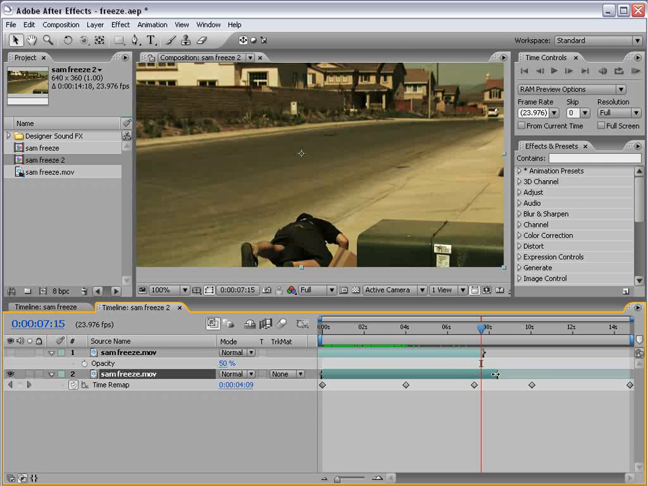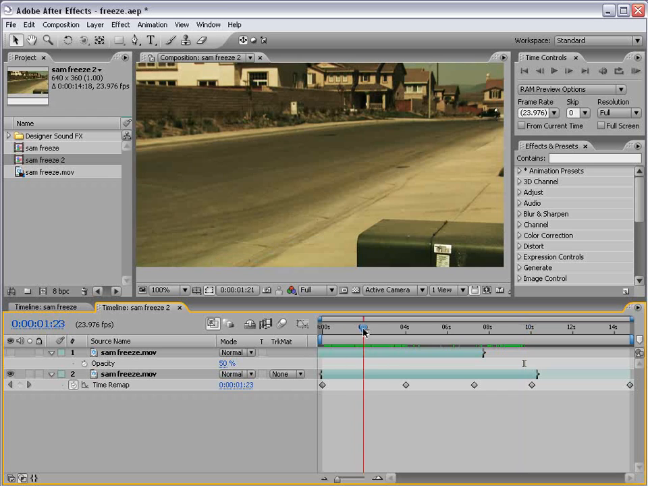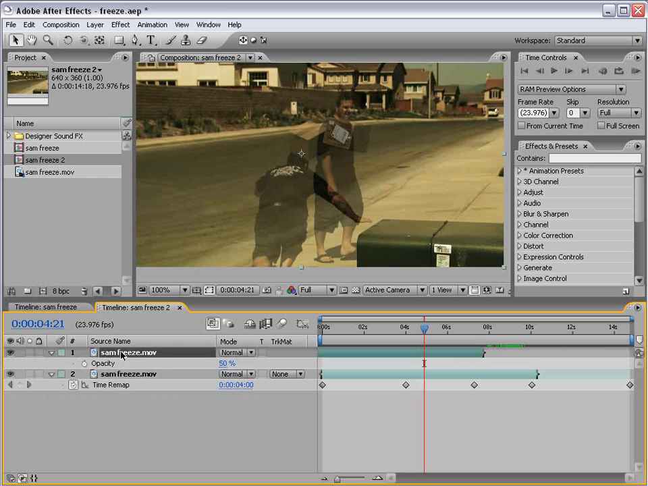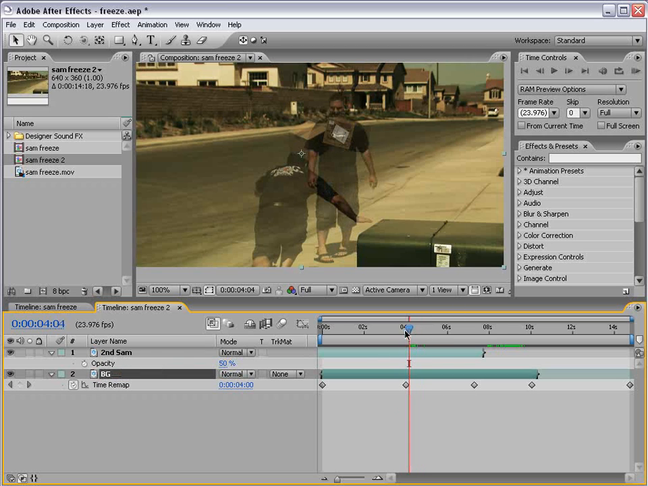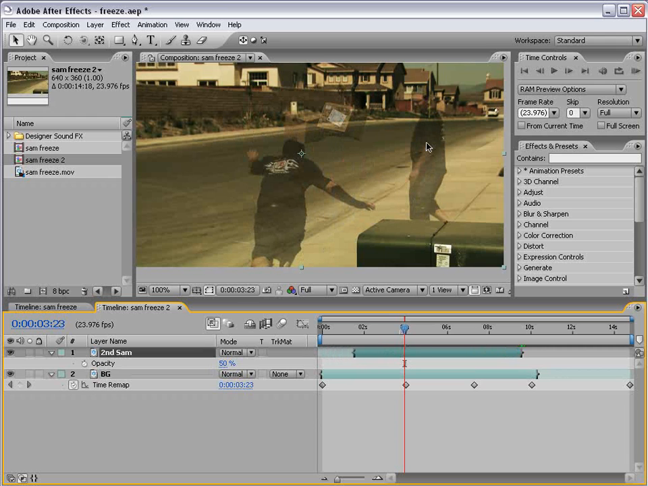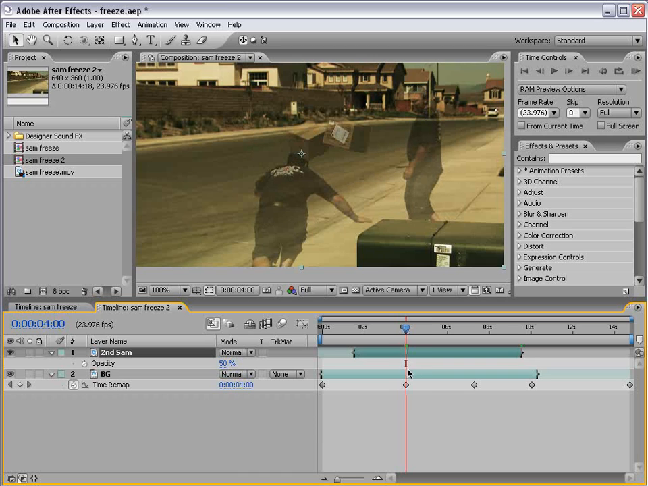Let's just extend this clip out. And okay, so now what we need to do is time this animation. So let's turn on our second layer. So we'll call this second Sam. We'll call this background. And what we want is second Sam to come in just before it freezes. Basically you don't want him overlapping him until he is 100% frozen at this point in time. So here is okay, because by the time he gets there, he will be frozen.